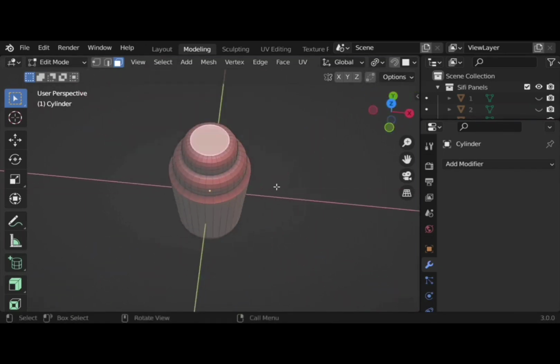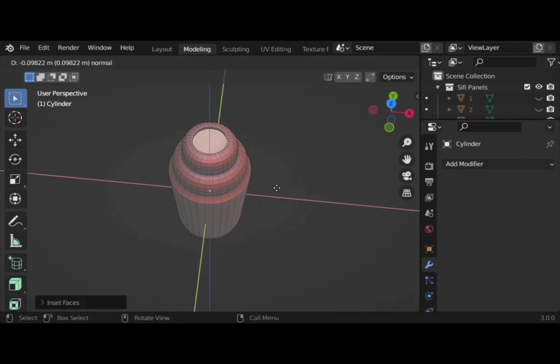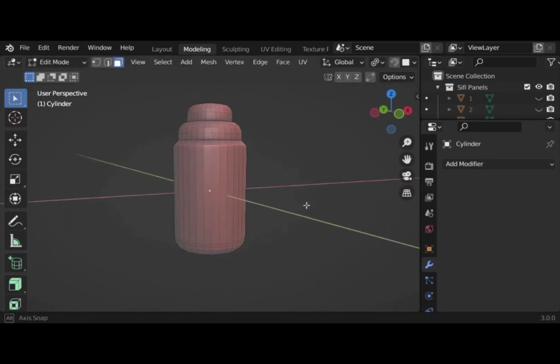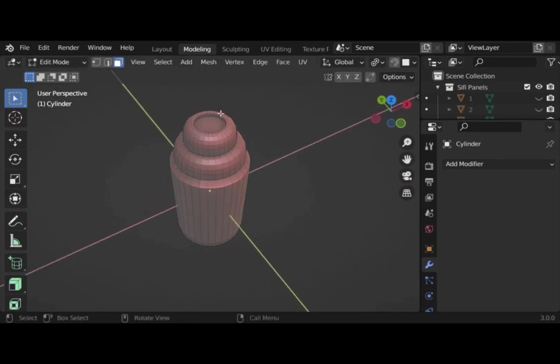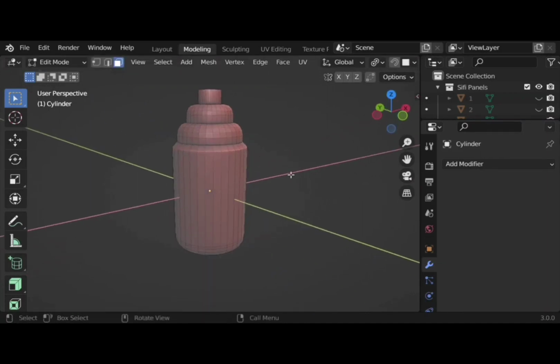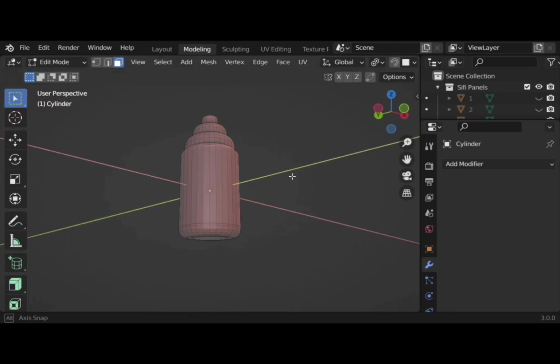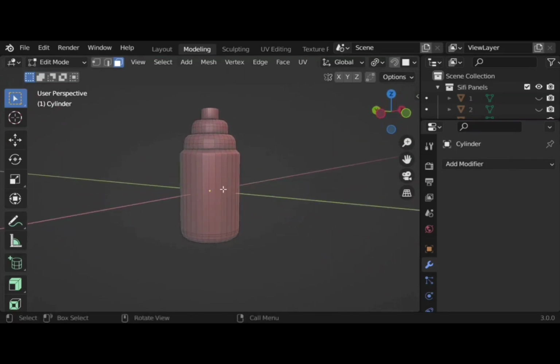effect. So now we can again select the top face, insert it and extrude it inside. So this is some sort of cylindrical container thing. Let me insert it and extrude it a little bit more, so it will have some different effect. Now let's give some loop cuts to this cylinder.